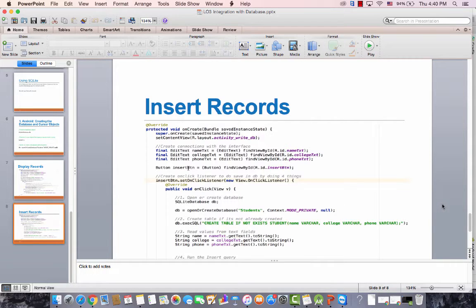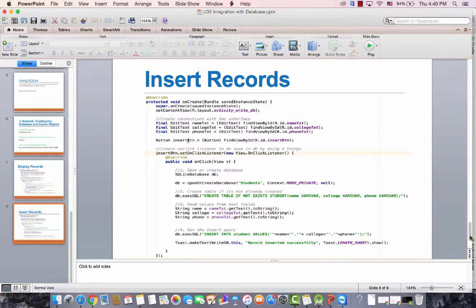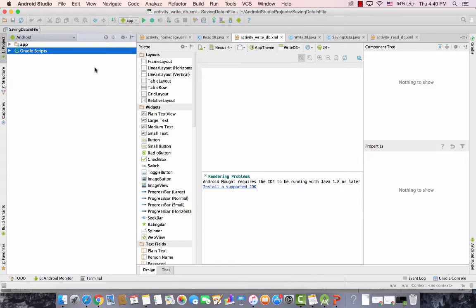This is the working code. After testing, I've placed it over here and uploaded it on your week 9 Blackboard Learn. So I'm going to display my application, and then we will together create this application from scratch. Let me just show you how this application goes.